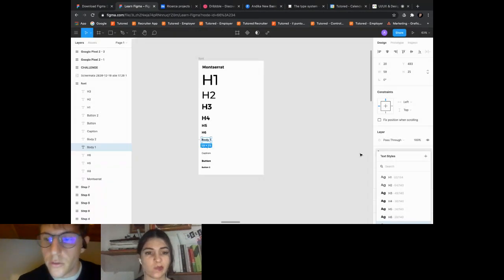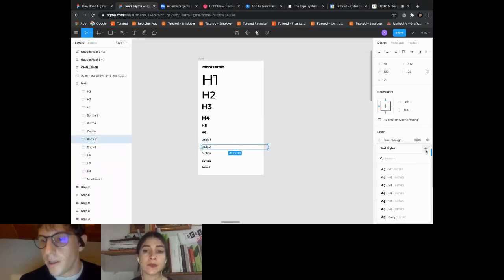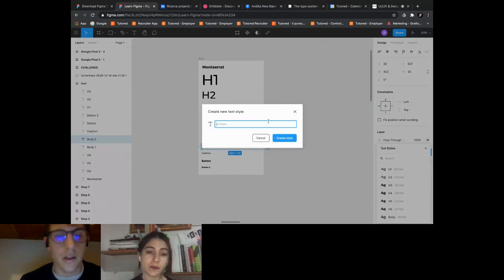You can use also other styles, for example, body 3, body 4, if you are creating an app that needs a lot of body text, for example. The very important thing is the hierarchy.